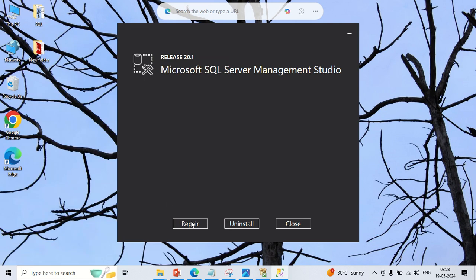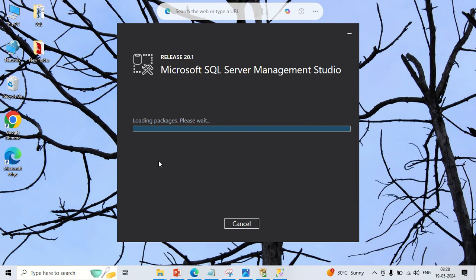Repair. Why repair? Okay, click Yes, let it be. Let me show how it will be. Loading packages, please wait. Maybe it is repairing the SSMS. SSMS also needs some repairs, like bikes, cars, and people.